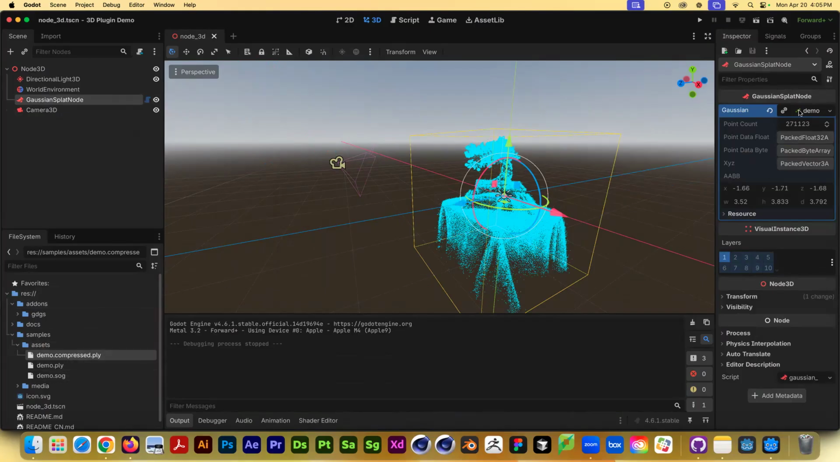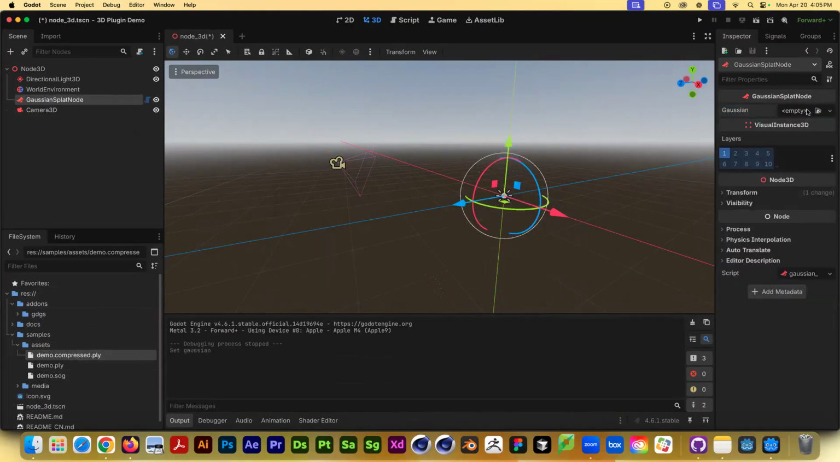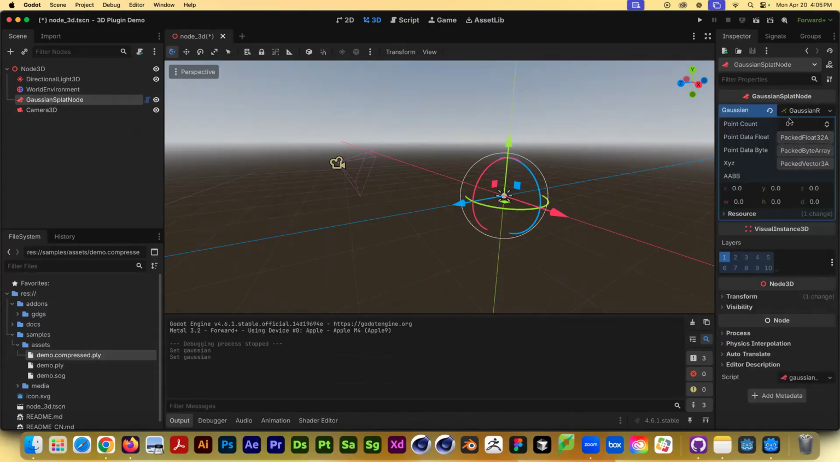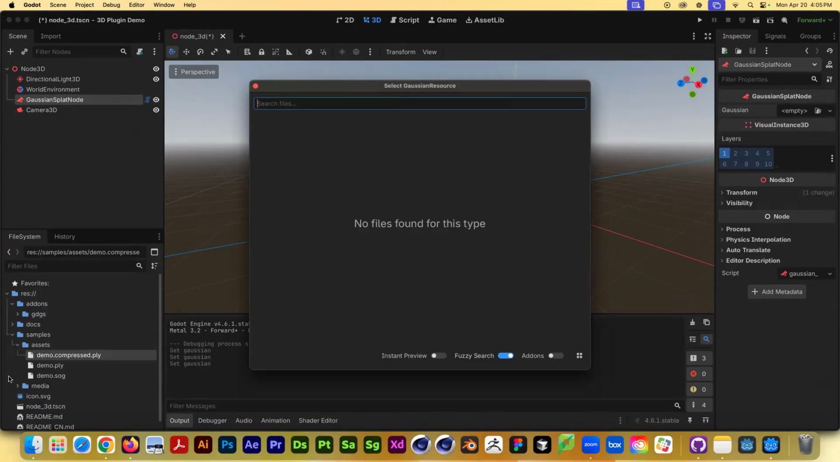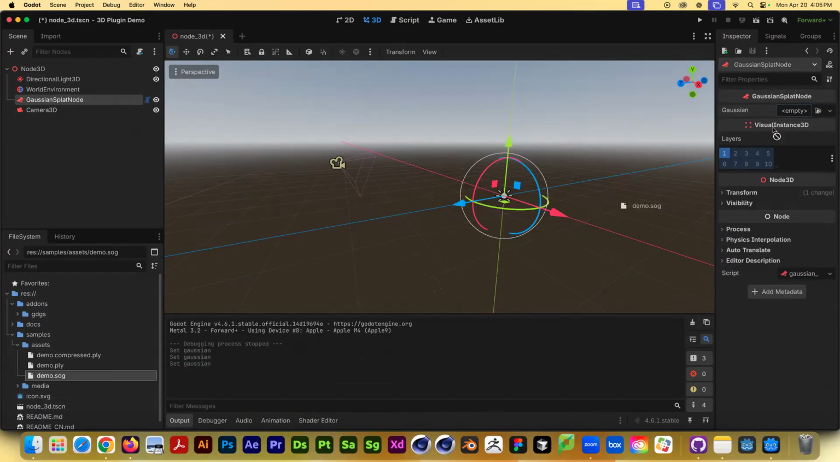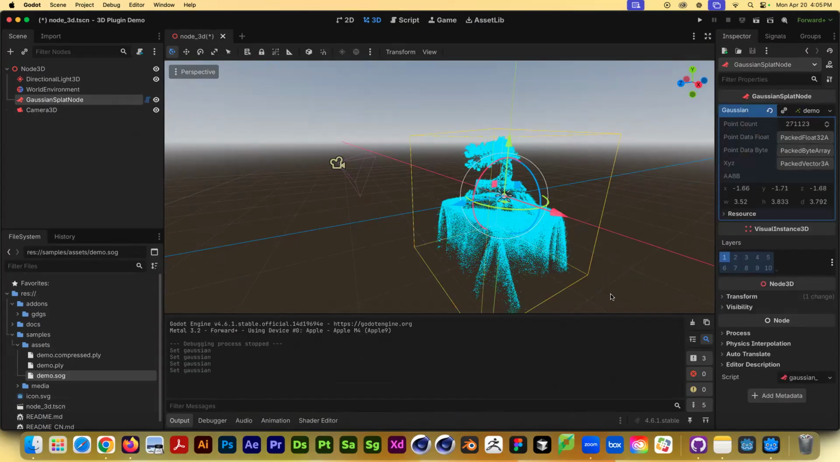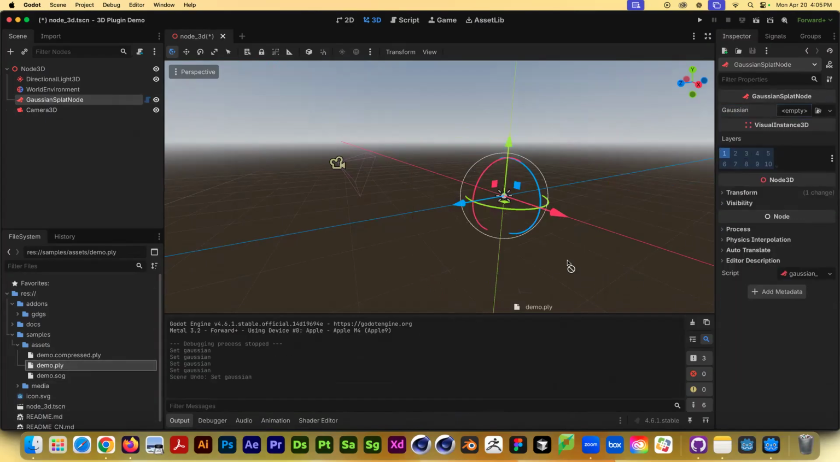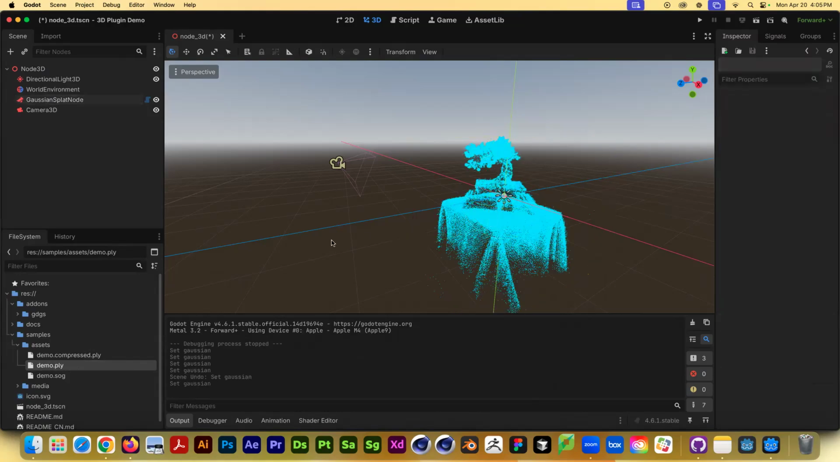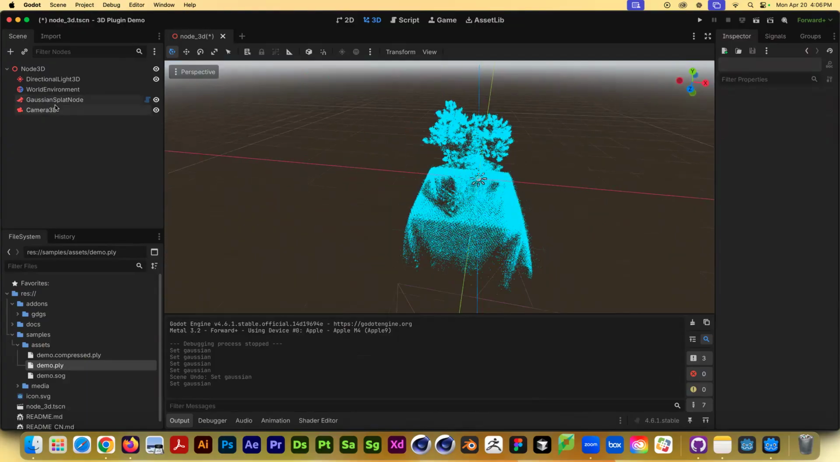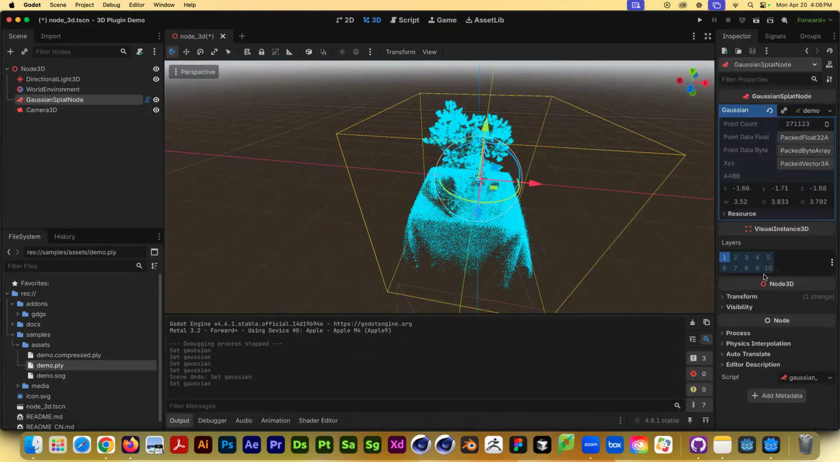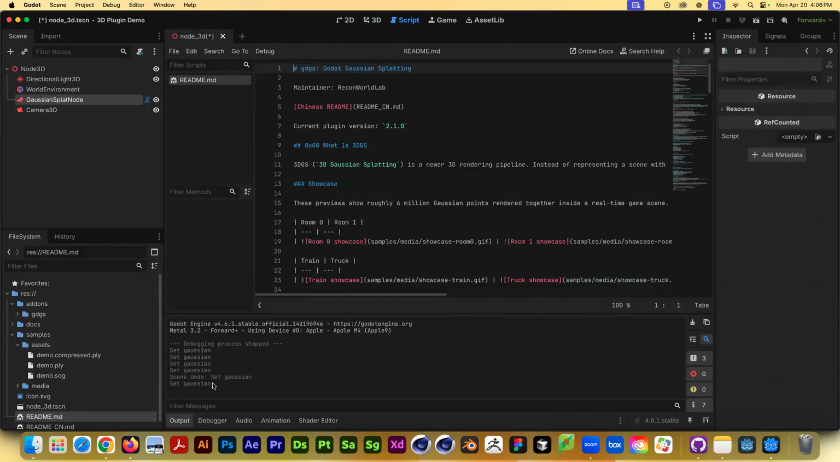Let's try this. I'll try the SOG instead. Okay, that's the blue one. Maybe PLY. No, they both look the same. Okay, well, there's something that I haven't done yet in order to make this look good. But that's why you always want to read the README.